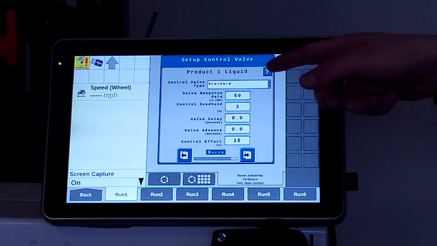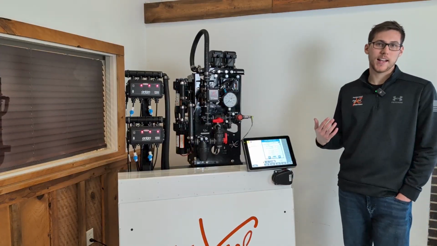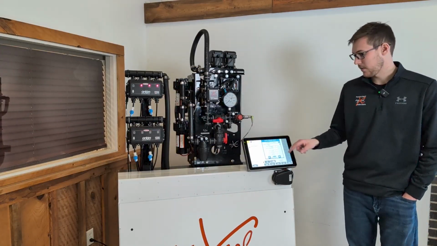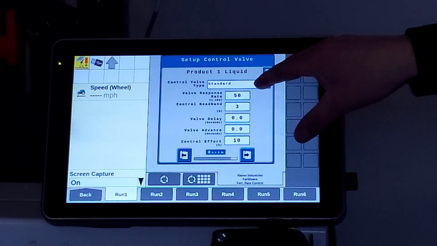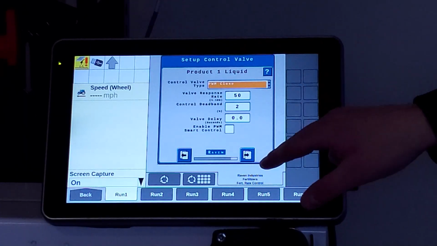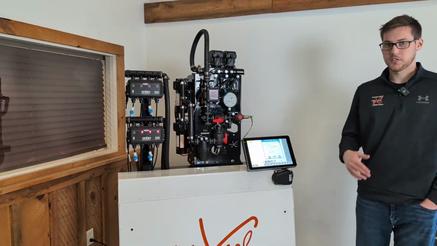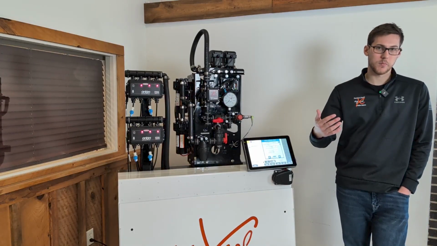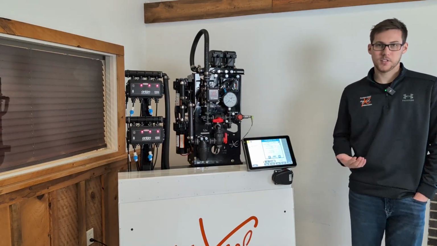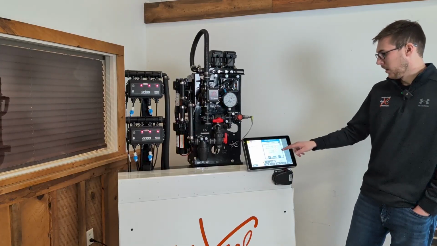And then your product one, this is where you get to your PWM setup. All AgXcel pump systems use a PWM driver. So your control valve type, you will need to set to PWM close. Valve response rate here. Refer to your manual to see for which pump system you have what that should be. In this case, I'm going to have it set to 100 for my pump system.